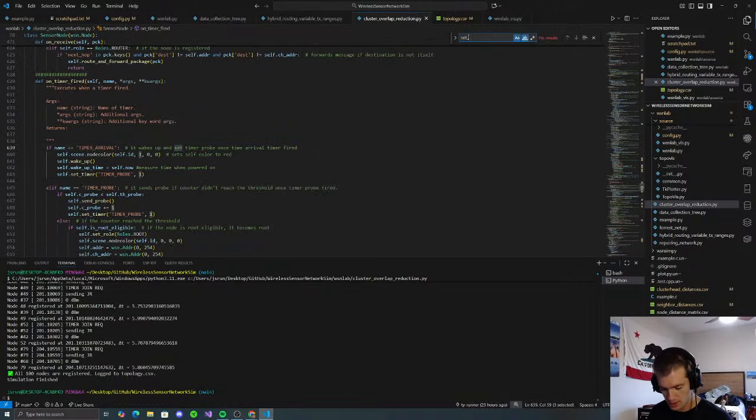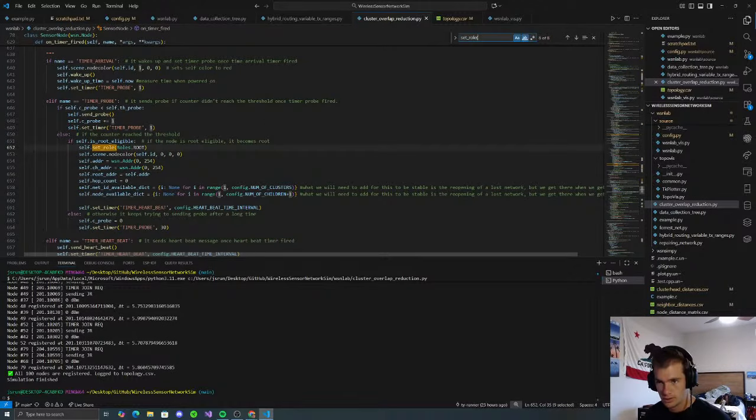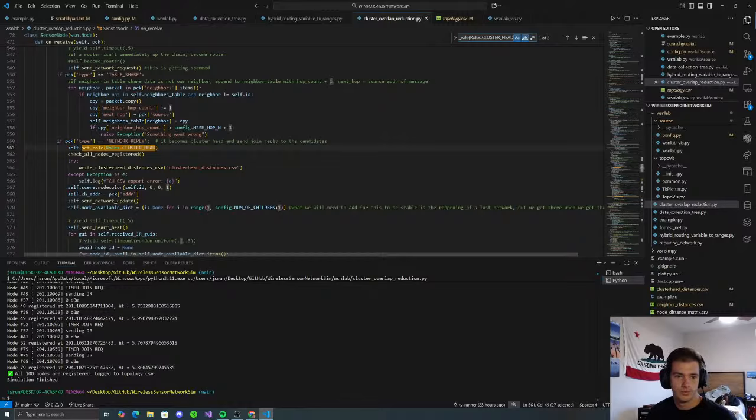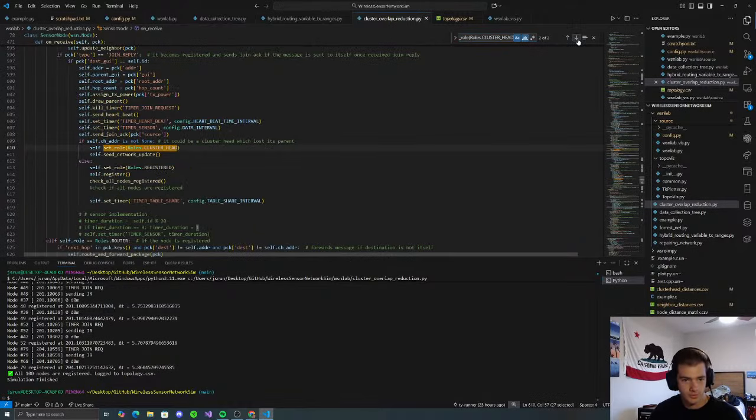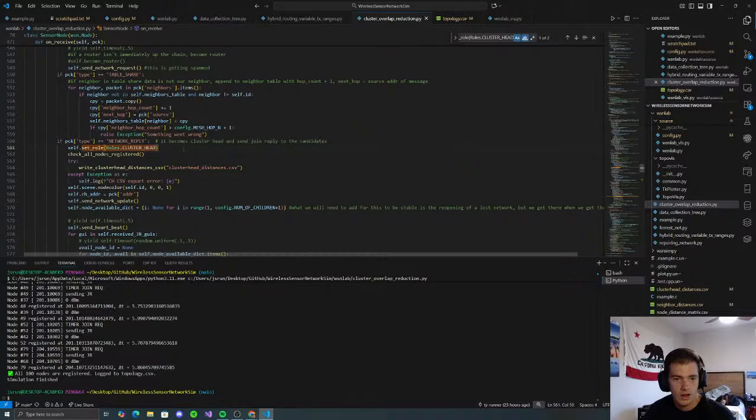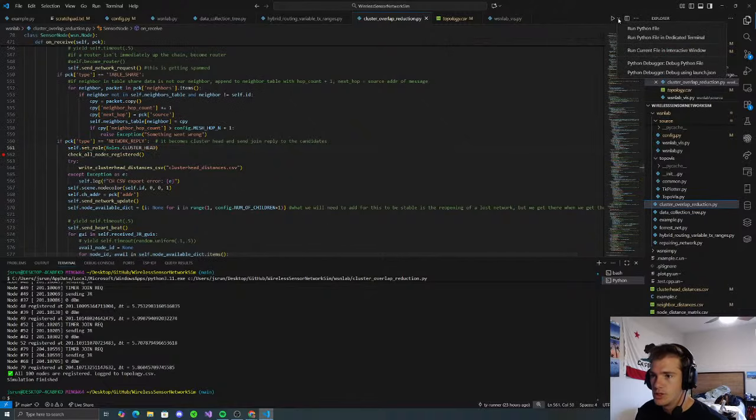Let's do set roles dot cluster head. Okay. So we have a network reply and a cluster head address is none. Okay, so we want this one. We want a breakpoint here every time. We want to see every cluster head get made and see what is not efficient. That's what I want to walk through, at least to start. All right, so let's run this in debug.